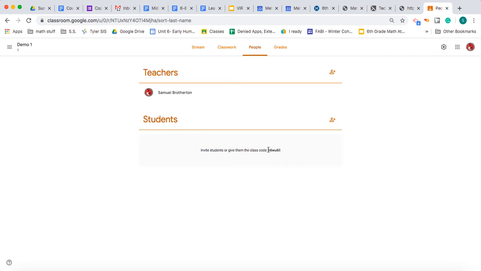Or, like I said, you can copy this link. You can send that out to the kids, and then when they go to Google Classroom to click join, they'll use that code and they'll be in your classroom. So those are the two ways to invite students.